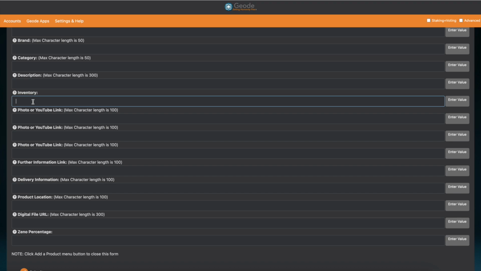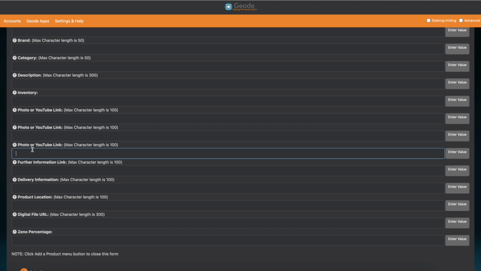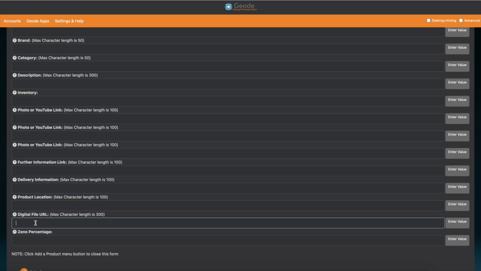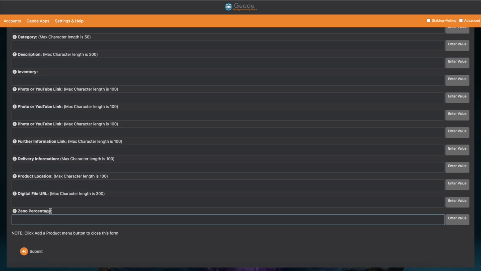So when you're creating a new product, you have lots and lots of data that you can put in about each product: photos, videos, and those will be displayed and embedded. Website links, delivery information. Let people know how they're going to get this. How do you ship it? How quickly do you ship it? The location of the product. If it's a digital file, that URL will not be public. That will be hidden, but that will be used to deliver the product to your buyers.